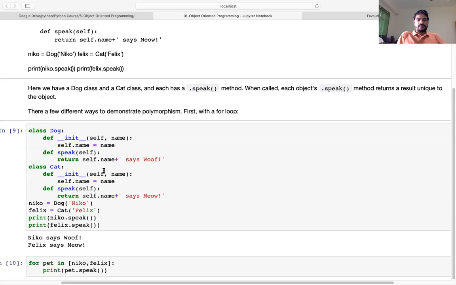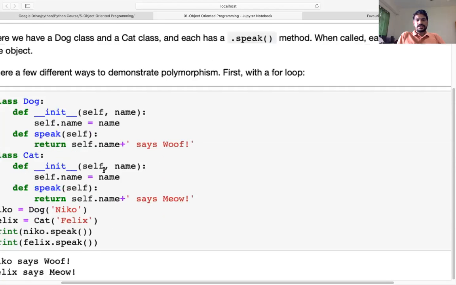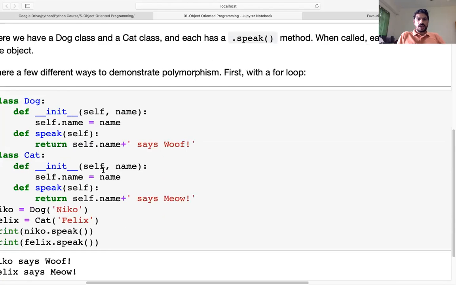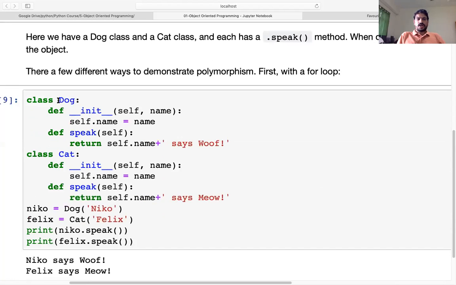Let's see this particular example. Now in this example, we have two classes. One class is a dog class, another class is a cat class. In the dog class, we have an init function, and we have another function called speak. In the cat class also we have an init function and a speak function. So two functions are there.